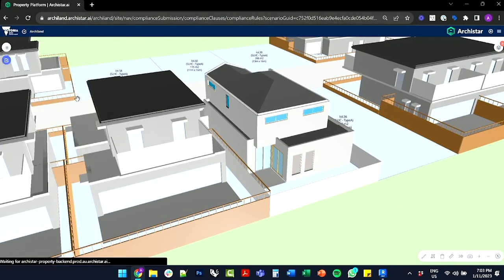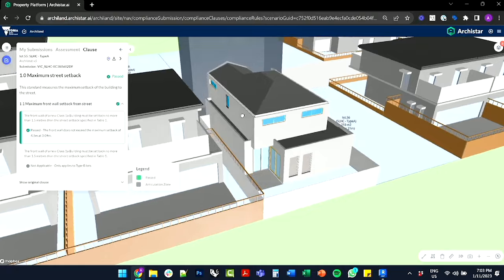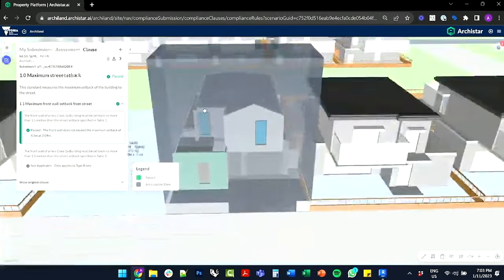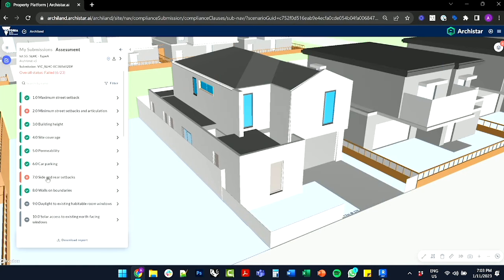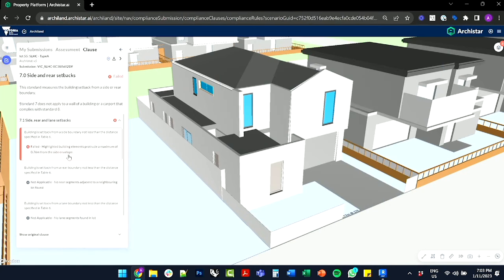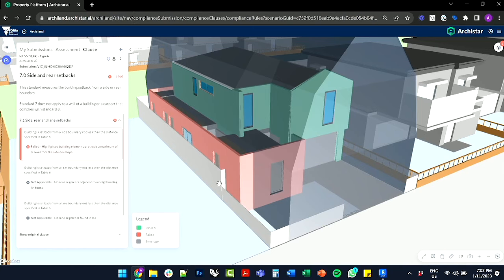On the left-hand side, we have all the information, clause by clause, whether you've passed or failed. If I look into it, I can see, for example, that my front wall is passing. This is great. It passes because it doesn't exceed the setback. It's meant to be set back a maximum of 4.5 meters, and this one is at 3.09 meters. It measures the exact distance, so I know I'm fine. I'm green.